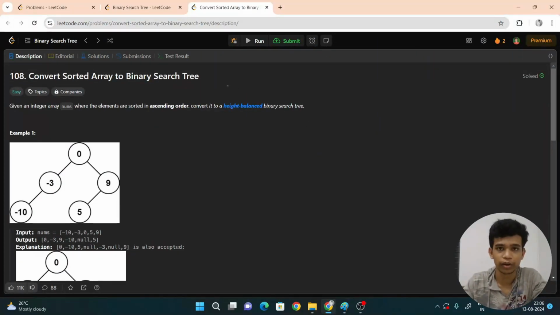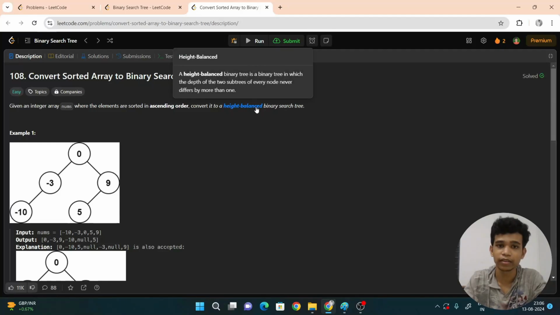In this video, we are going to see LeetCode question number 108, Convert Sorted Array to Binary Search Tree. You are given an integer array nums where the elements are sorted in ascending order. Convert it to a height balanced binary search tree. So they are asking us to find the height balanced binary search trees.